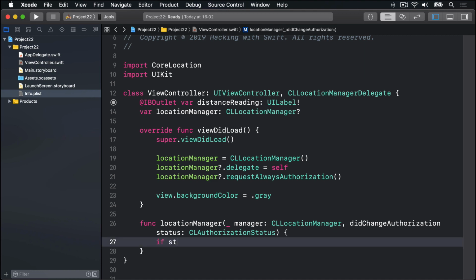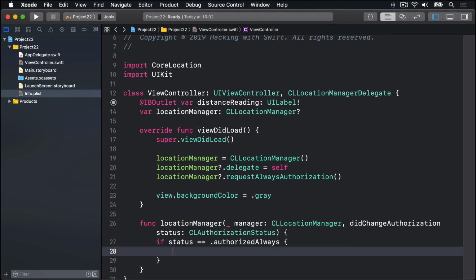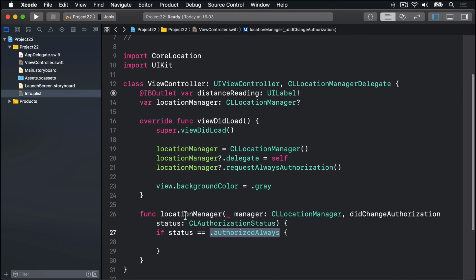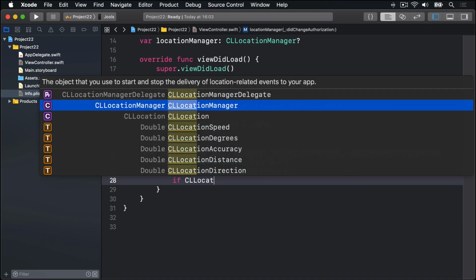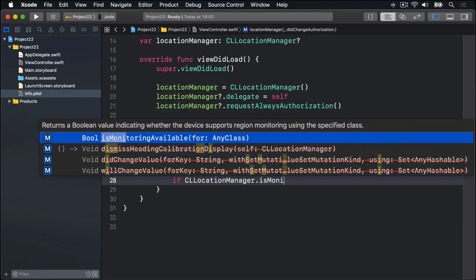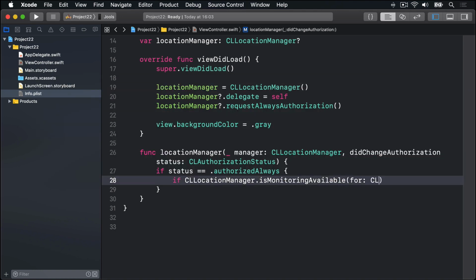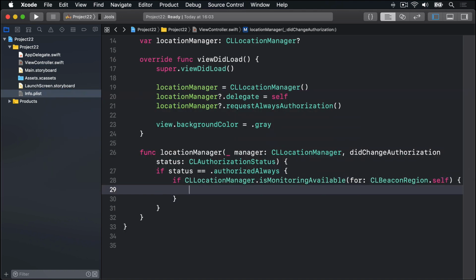We'll say if the status is .authorizedAlways. Did they give us permission to read their location always, when the app's running and when the app is not currently running? And now we have their permission, we can actually check whether monitoring of beacons and ranging of beacons is actually available on the current device, because older iOS devices do not have support for this functionality. So we'll say inside this if CLLocationManager.isMonitoringAvailable for CLBeaconRegion.self. So can we monitor beacons or not?